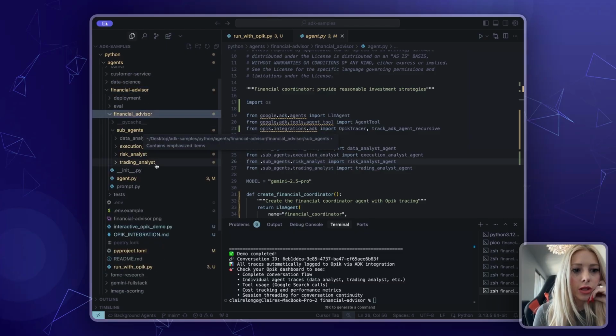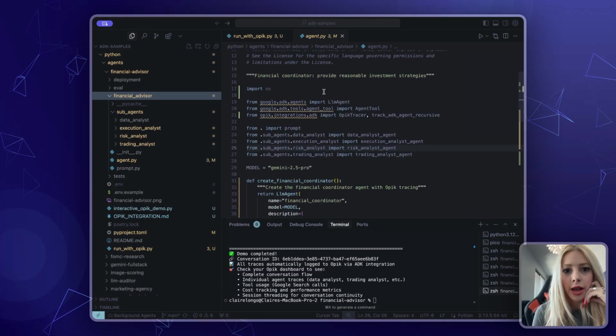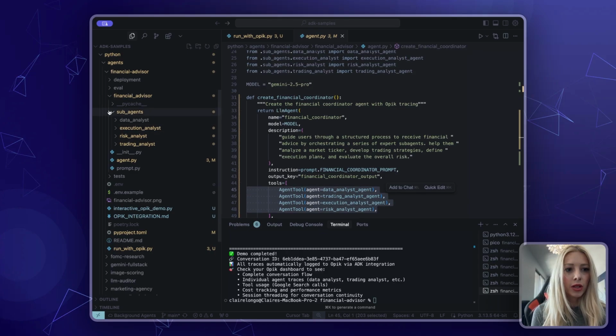The first thing to notice is that there are these sub agents and financial advisors. The financial advisor itself is in this agent.py, and that's where I'm importing Opik, and I'll talk you through how I'm doing that. But notice first that the financial advisor is a coordinator, and it's making calls to 4 different agents. And then in my sub agents folder, you can see those 4 different agents. They all have different specific jobs. So each one is its own call to an LLM.